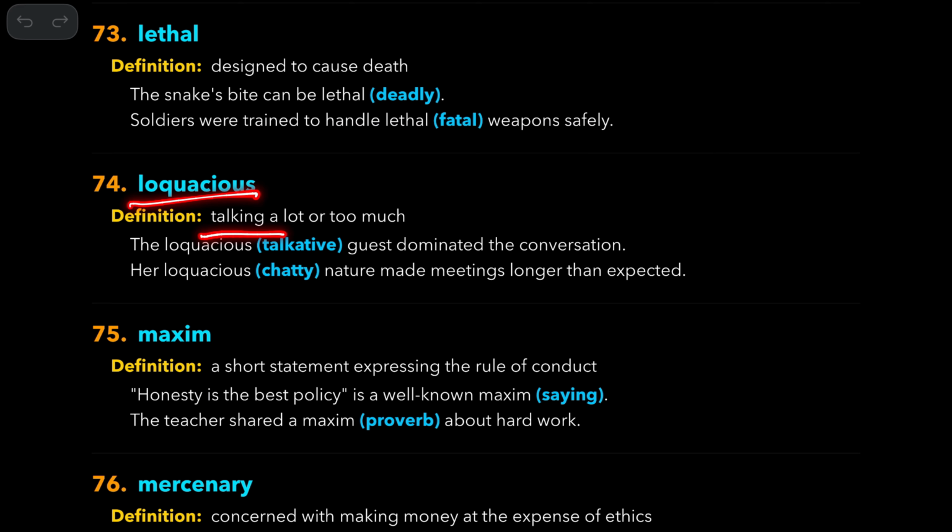Loquacious means talking a lot or too much. The loquacious guest dominated the conversation. Her loquacious nature, or chatty nature, made meetings longer than expected.